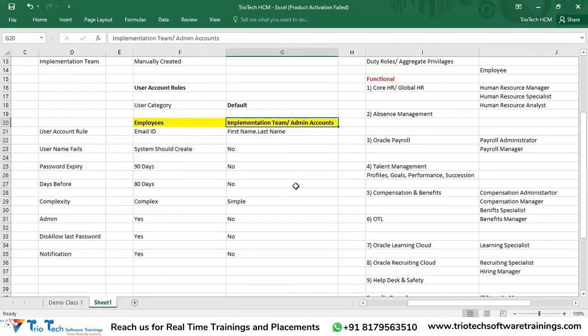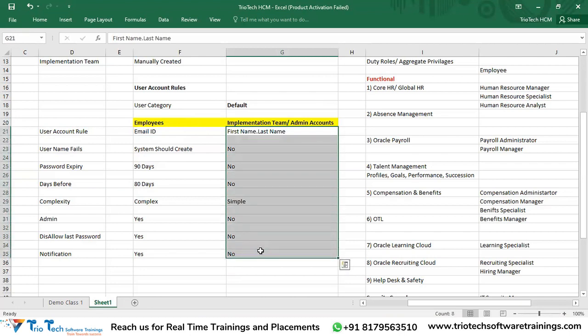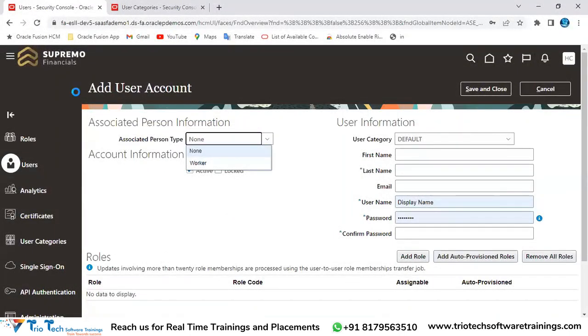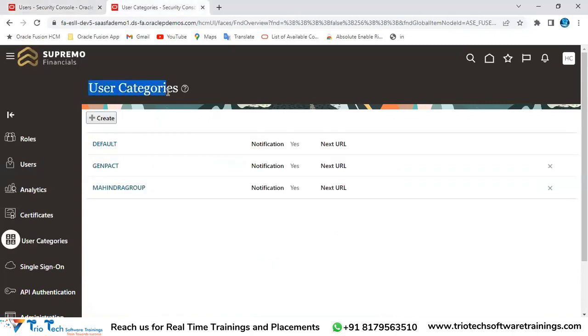For people other than employees, like the implementation team or just the admin accounts which we are creating, these are the rules. How can I achieve that? That is the reason Oracle has given us the provision to create custom categories. And the default category is non-deletable. See, I cannot delete it. There is no cross icon.